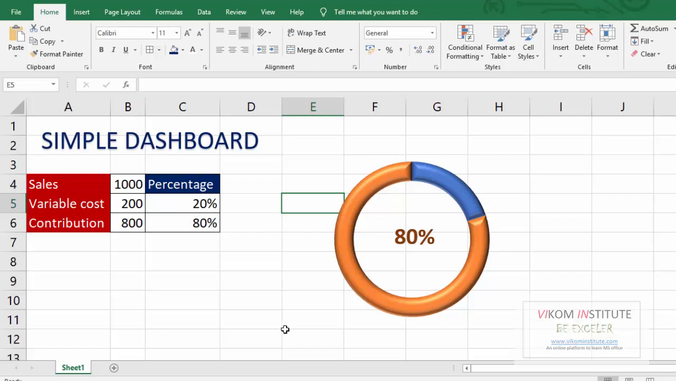Now, this dashboard is purely dynamic. We are going to show some advanced dashboards in the upcoming lessons. So whenever our variable cost changes, this will change automatically. The 96%. So this is the dashboard which we are showing over here.